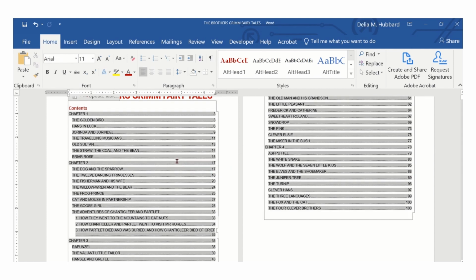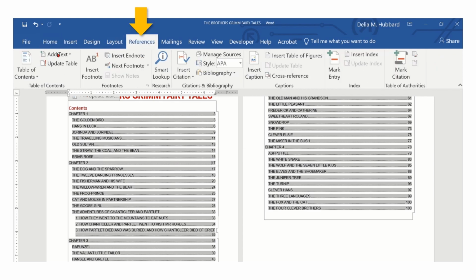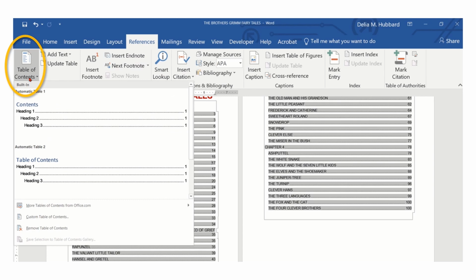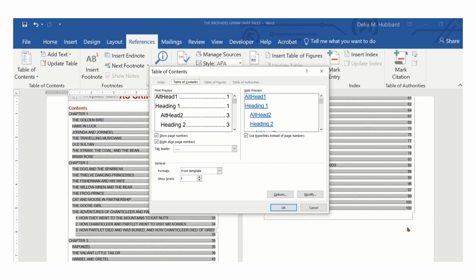I'll click on the table of contents to select it, head to the References tab, and from the Table of Contents menu, I'll choose Custom Table of Contents. The Table of Contents dialog box shows me that we have 3 levels of text showing here on our table of contents. I only want Heading 1 and 2 to show, so I can use the down arrow or type the number 2 into that box. That will ensure that only Headings 1 and 2 are displayed in our table.